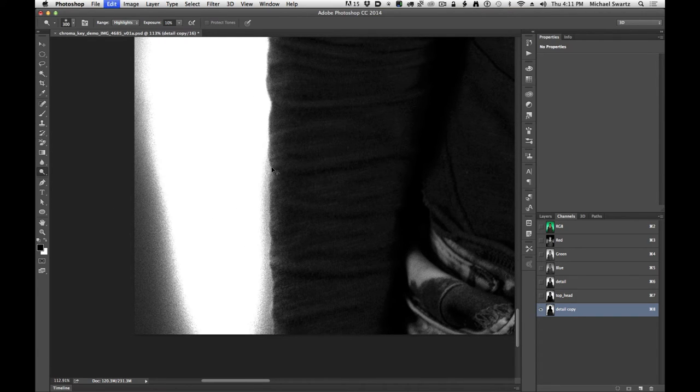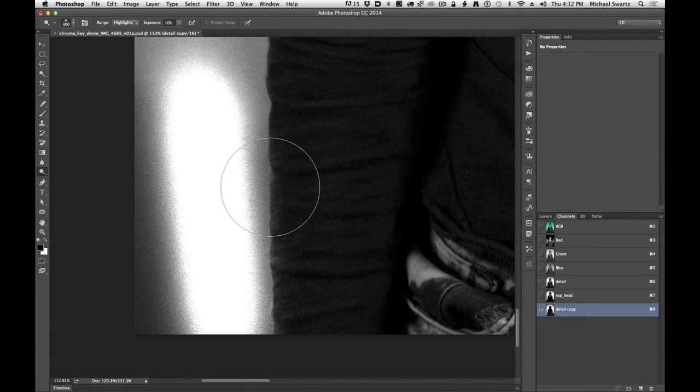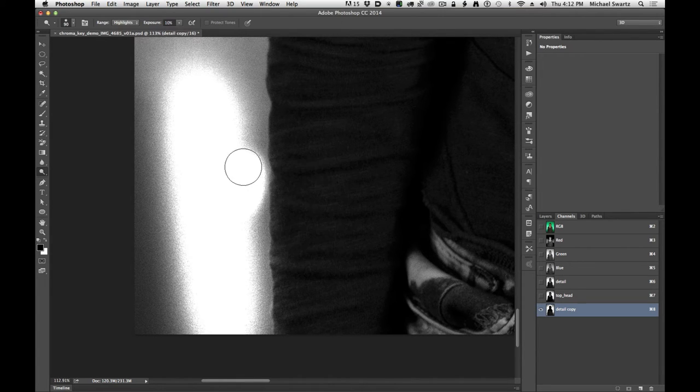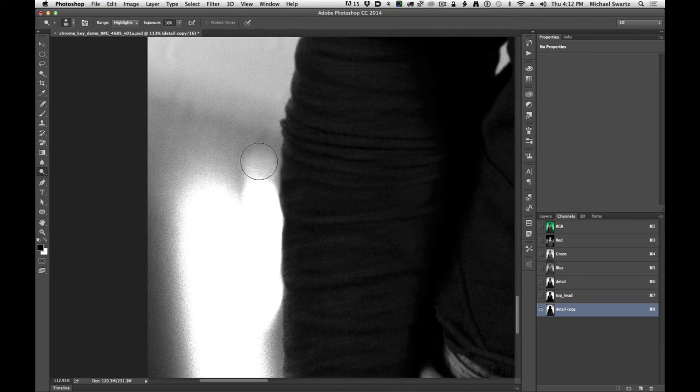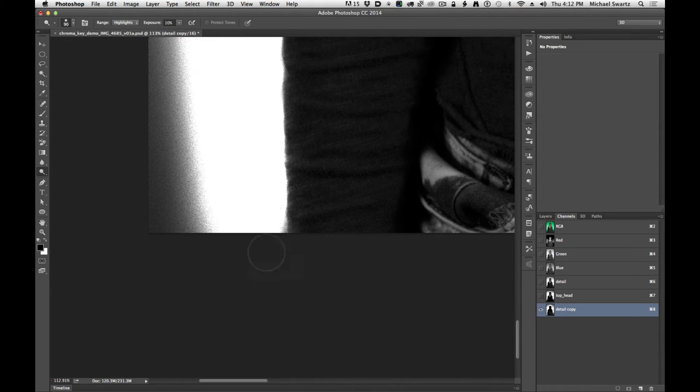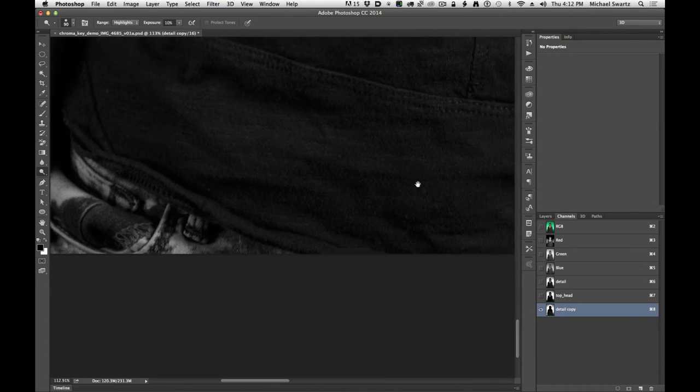Now this area, I'm gonna undo a couple because this area right here is a little bit problematic. You can see that's a highlight. And I'm gonna just scale my brush down and be a little more careful, maybe even harden the brush a little bit so I can get a better edge on that. There we go. Okay, let's go over to the other side.